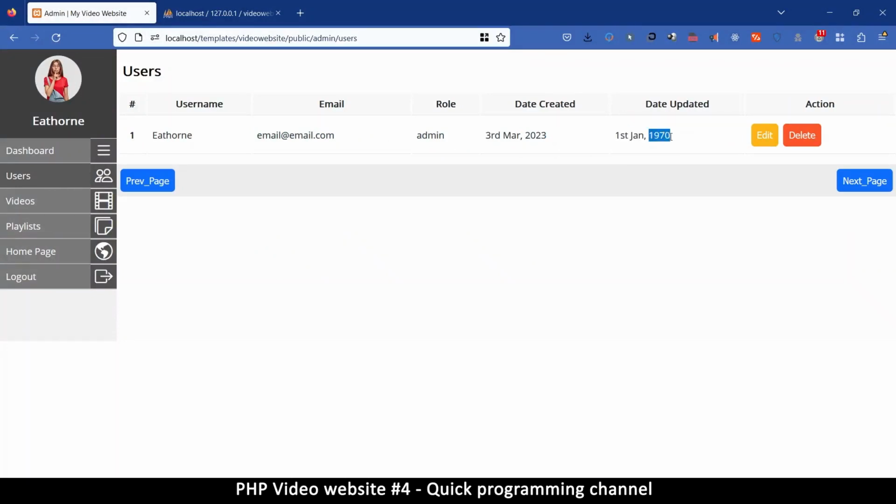January 1970, you see. So if you don't provide anything, it will revert to the first time the first computer recorded a date, which is 1st January 1970. Yeah, that's a special date for computers. Anyway, we have next page, previous page, but we only have one user, so this is okay.